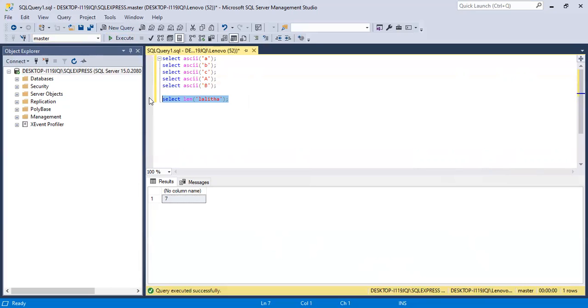If I use the same thing with the other name, like Sudha, how many characters are in the name Sudha? 5. Are you able to see here? Yes. Total number of characters is 5. Is it clear? Shall I go with the next function? Yes, ma'am. So what's the purpose of the length function? We use the length function to display the length of the string.